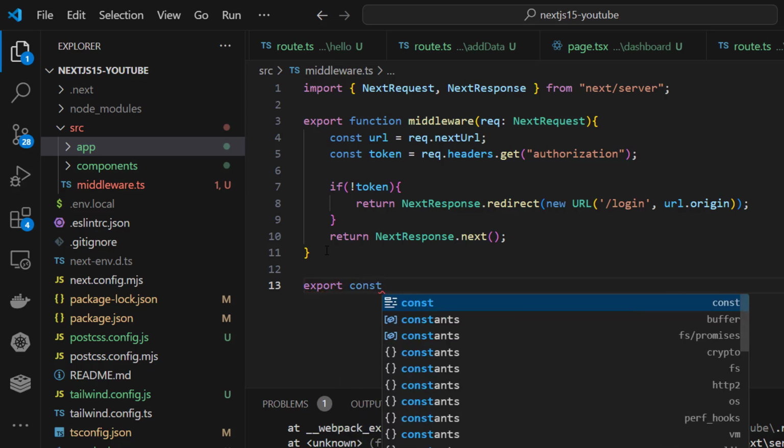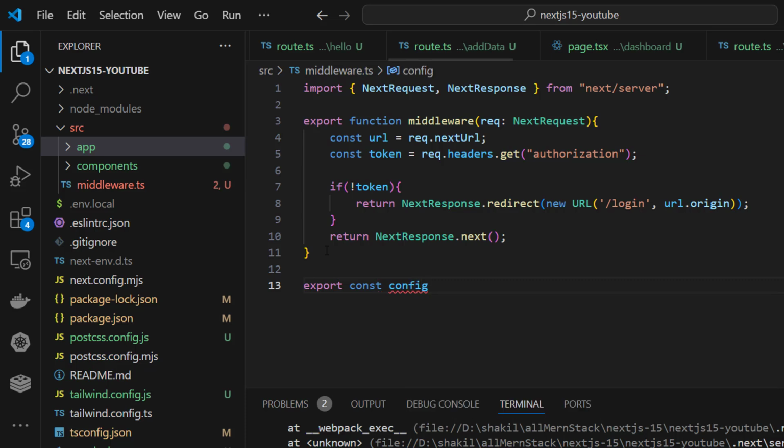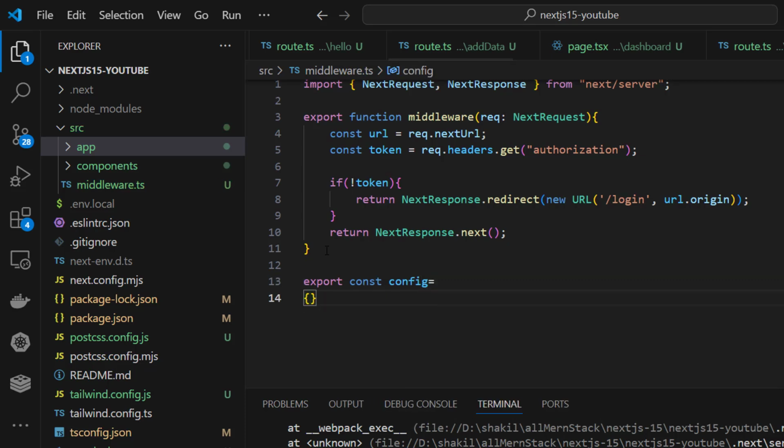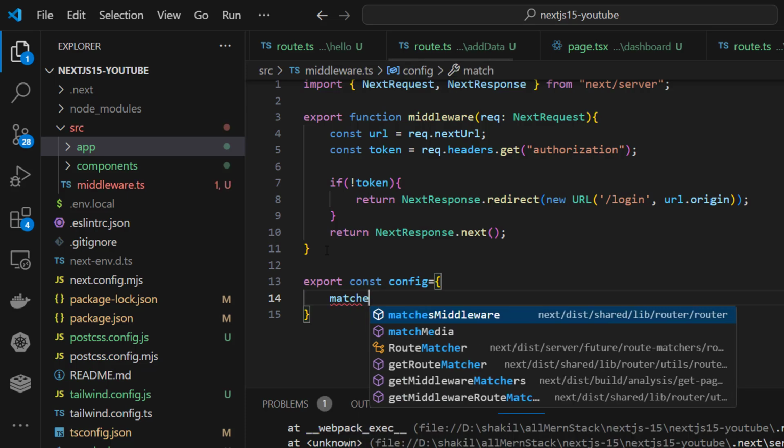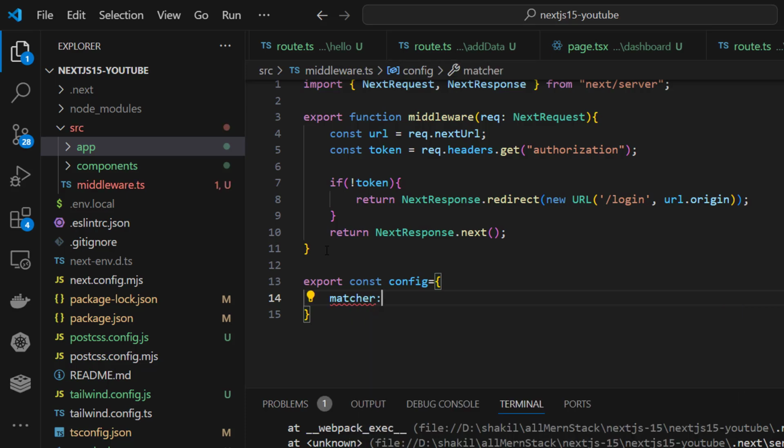Export const config, matcher. If they match, they will be allowed, otherwise not. So what routes do we want to restrict? It is dashboard, path, all paths.